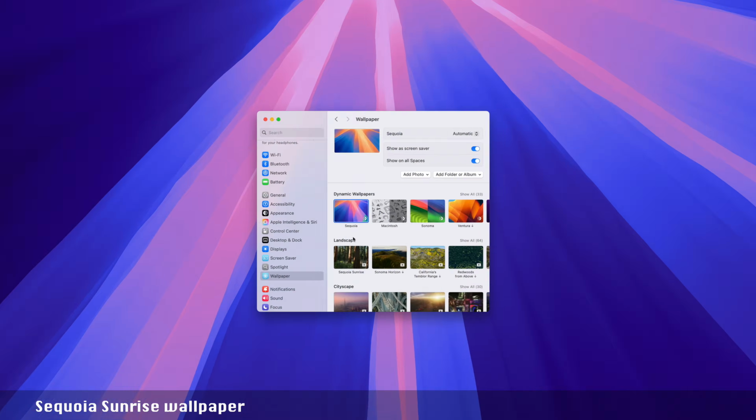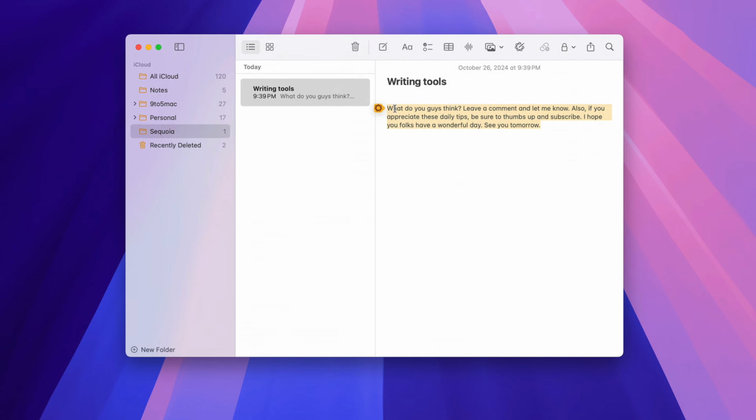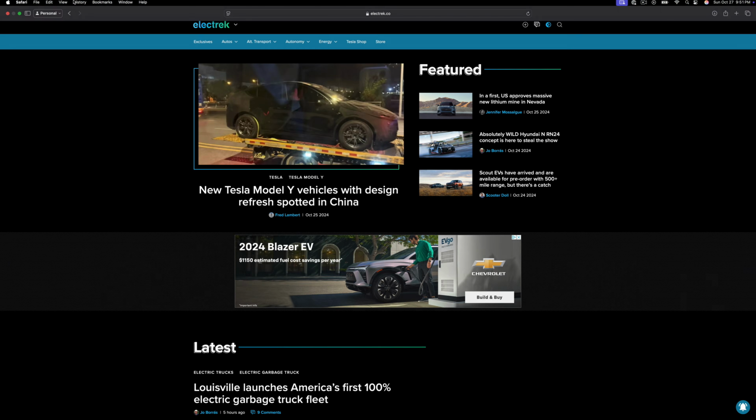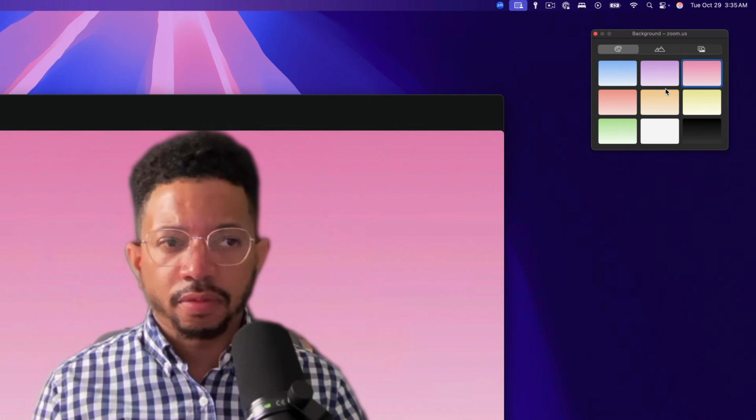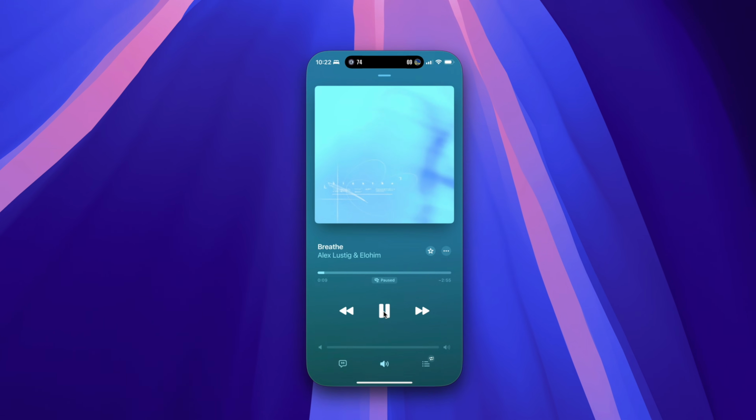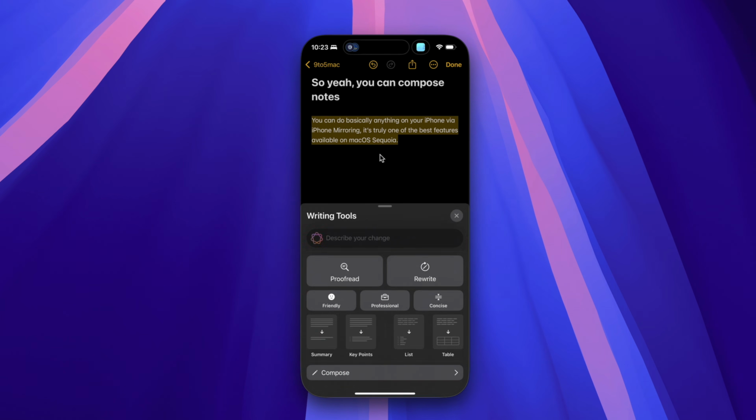macOS Sequoia is an awesome new upgrade to macOS, and it comes with tons of new features: Apple Intelligence, native window tiling options, background replacement, and the ability to control your iPhone wirelessly directly from your Mac.